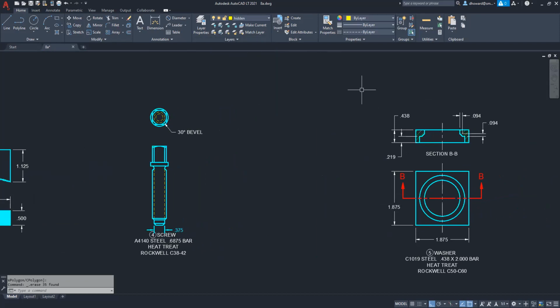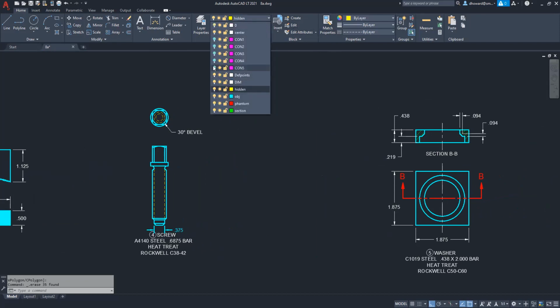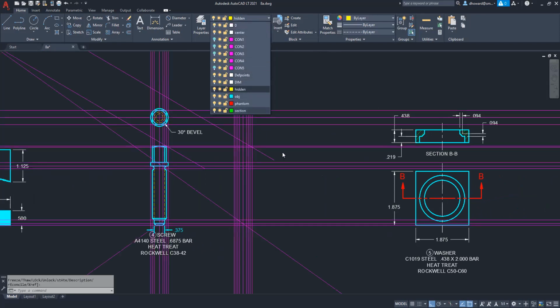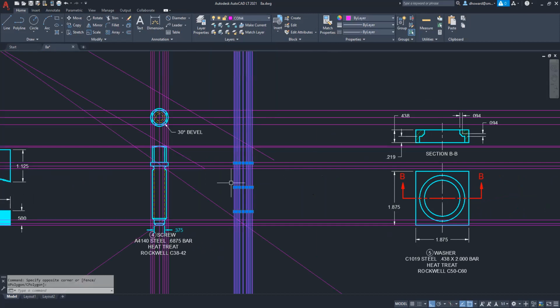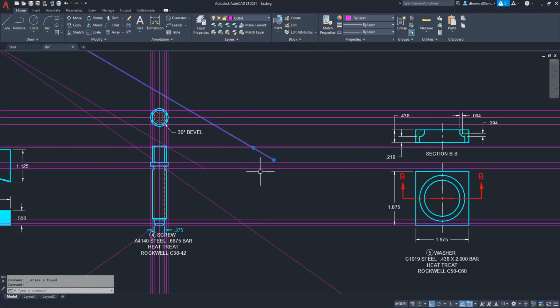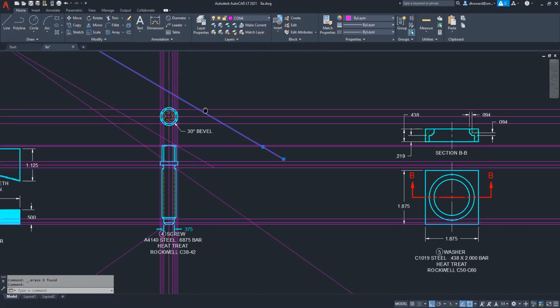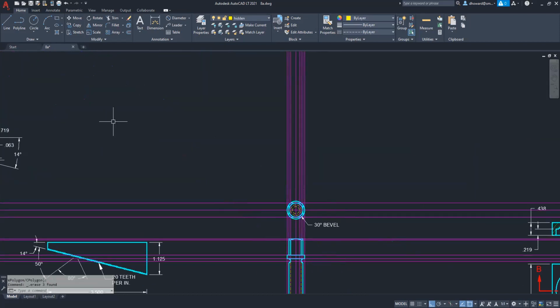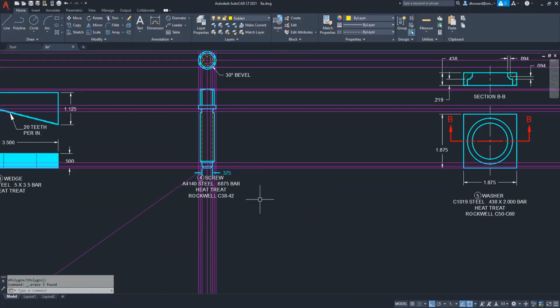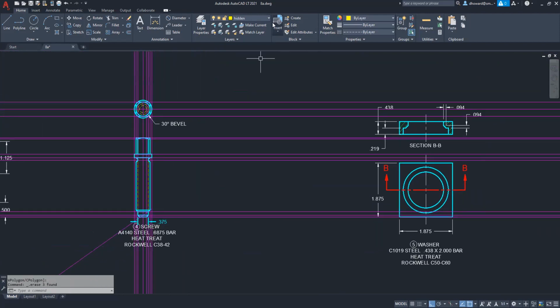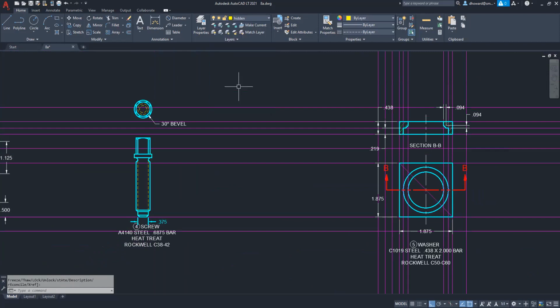Okay, last item here, number 5. Let me get these construction lines out of the way. Where is that coming from? And turn those off, turn those on. Okay.